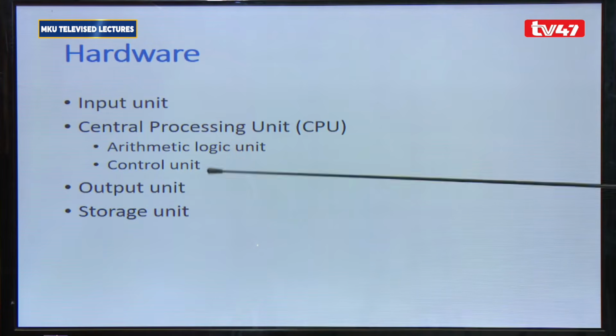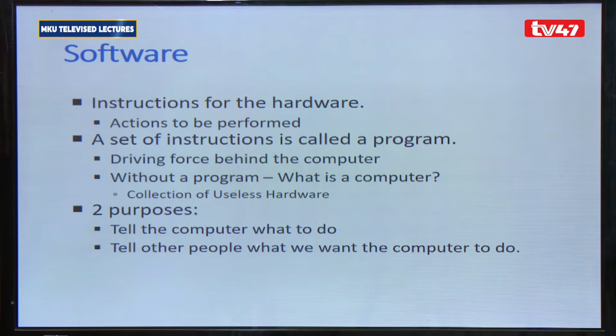We also have the storage unit for handling temporary storage of data and instructions and permanent storage of data. We also have software, as we have mentioned earlier. This is the set of instructions that tell the computer what to do based on how those instructions have been written. Software is a collection of several programs, and a program is simply a set of instructions that tell the computer to perform a given task.